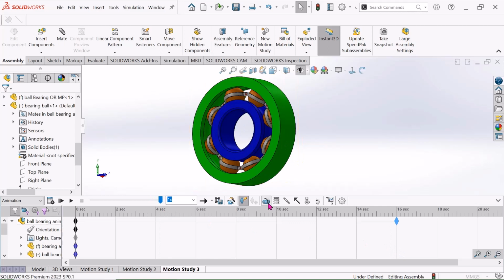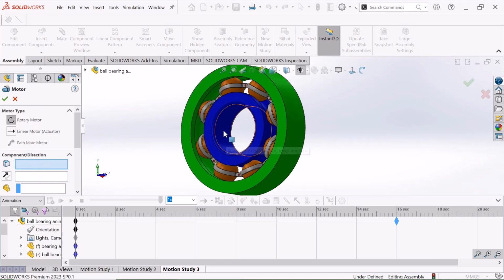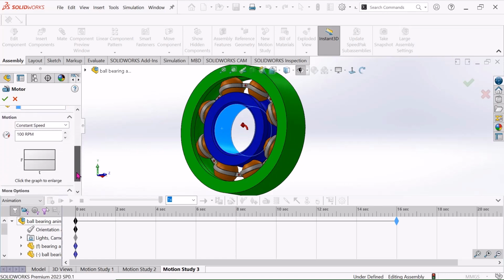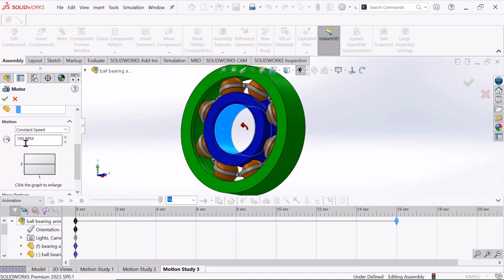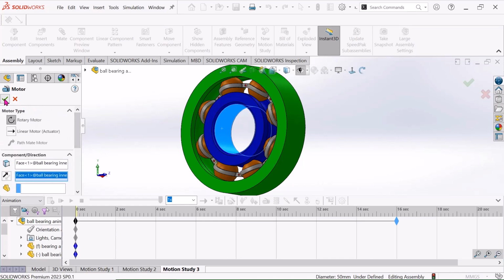Now I will go to this motor. Just click this motor and go to this. Just choose this rotary motor and choose this component and direction. I will choose this component direction. Just scroll down. I will choose this 100 rpm speed. Okay, then just click this OK.